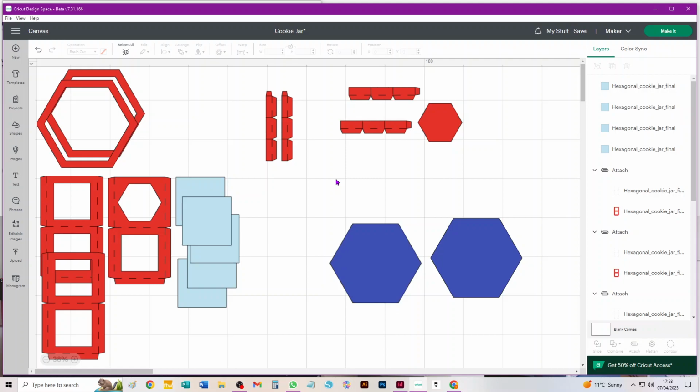You do get a PDF of really comprehensive instructions to show you how to assemble this box. It's not difficult, and if you're not using the windowed versions, if you're just making a solid cookie jar, it's really quick. You do need to be a little bit careful when you're joining the faces to the side walls to get a really good join, and the same with the lid. But once you've made one, you'll know exactly what you're doing.